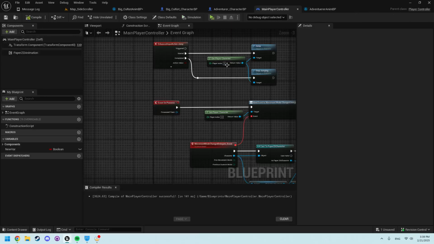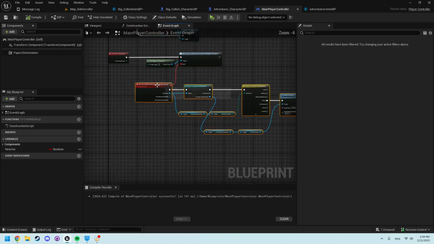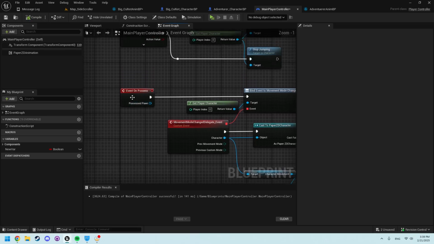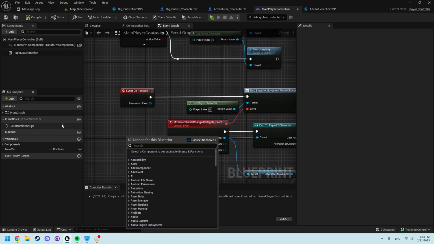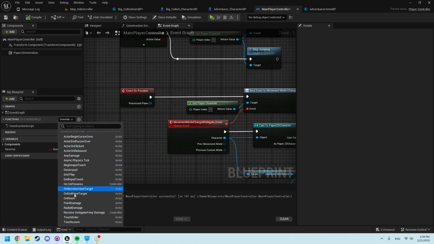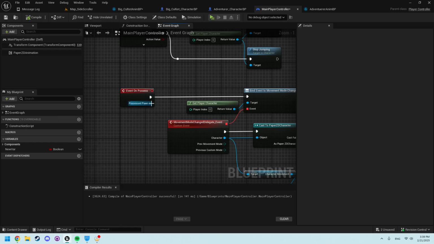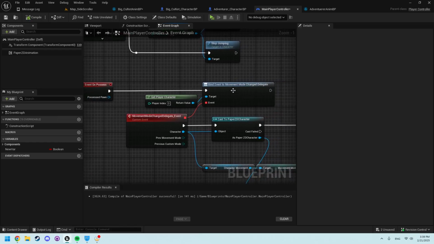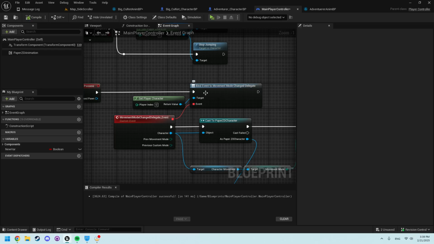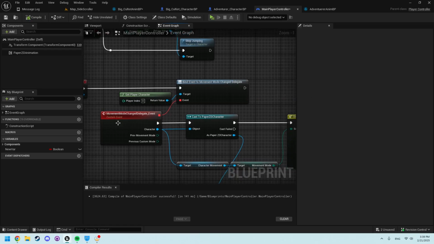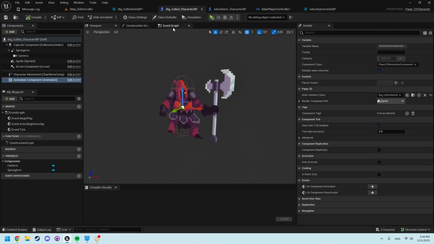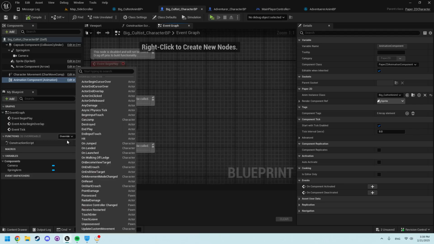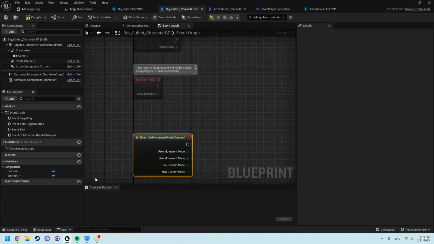So if we hop into our player controller, we'll see I've created a little bit of code here. Using the event on possess, you can either just search it or come over here, override, and find it. It would be around here somewhere. With the event on possess, we need to bind to movement mode changed delegate. These took me a second to understand when I first learned them. Essentially what's going on here, this movement mode changed exists within your character blueprint. If we were to come in here, check the same override on movement mode changed.